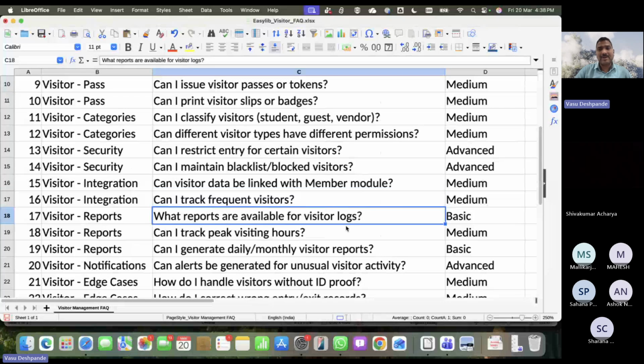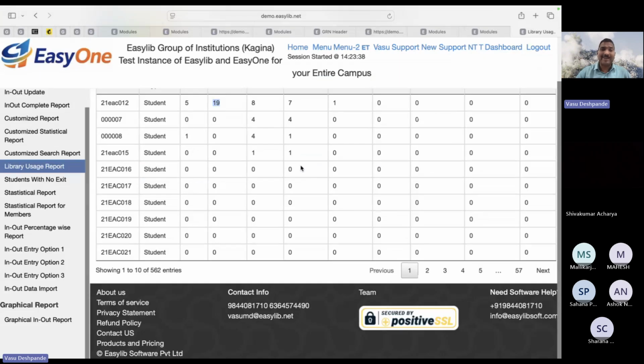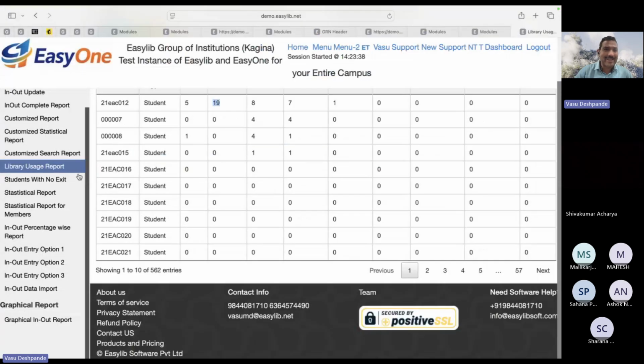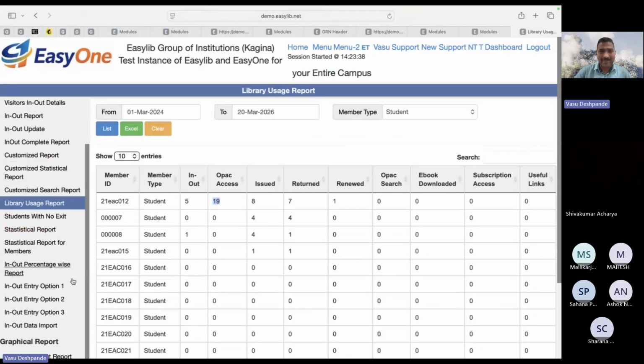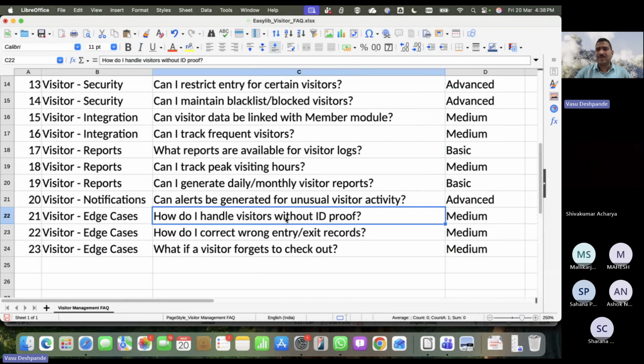What reports can you write out? Can I track peak visiting hour? Yes, definitely. There is a report for that also. Generate monthly visitor reports? Yes, there is a report also. There are so many reports available here. I'll go fast on a few questions. How do I handle visitors without ID proof? You just use their phone number and then allow them entry.